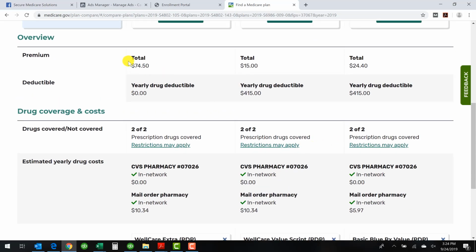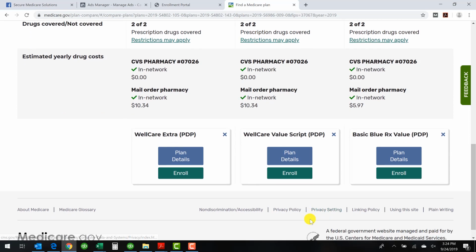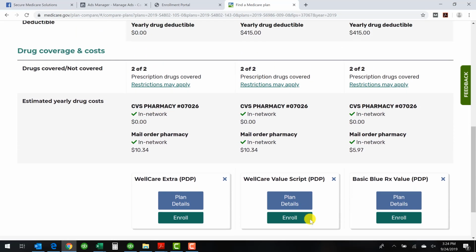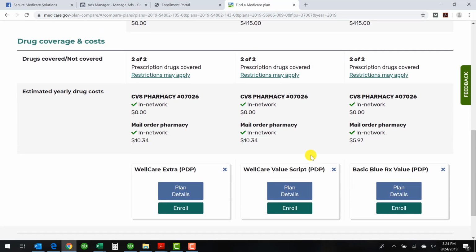So it has the premium at the top, then the deductible, then it tells you how many of your drugs are covered, 2 of 2 on all those plans, and then it tells you your estimated yearly drug cost, and then your mail order cost. So that's your cost for your medications for the whole year. And then once you pick a plan, if you decide you want to stay with the same plan, you don't have to do anything. So your plan will renew automatically.